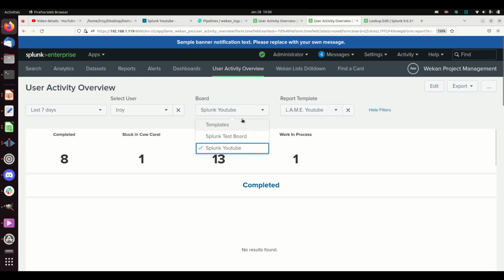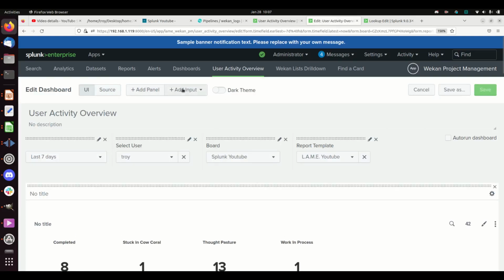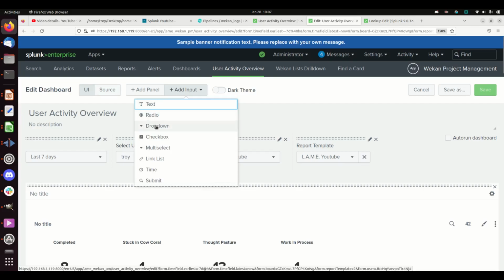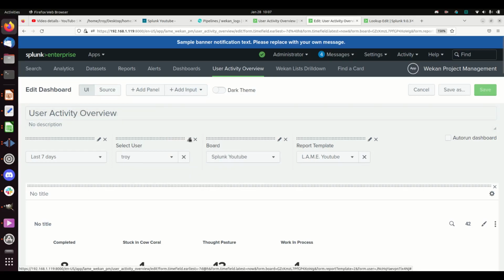If I flip this, what we're going to do is edit our dashboard. We're going to need to put some inputs in. If I add an input, all these are drop downs. Let's go see what these drop downs are.